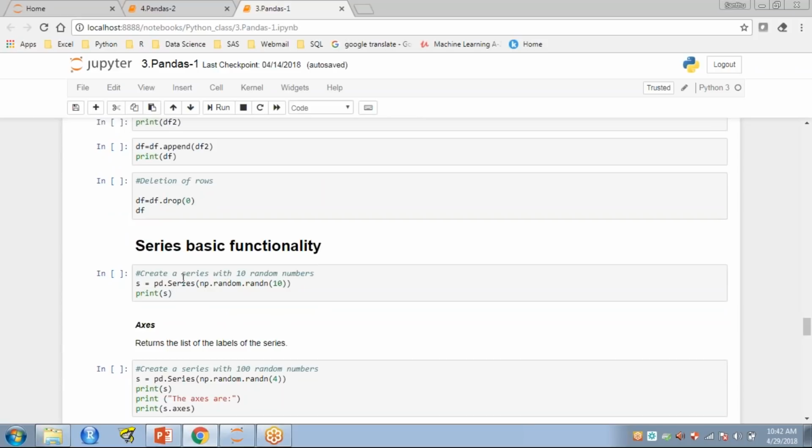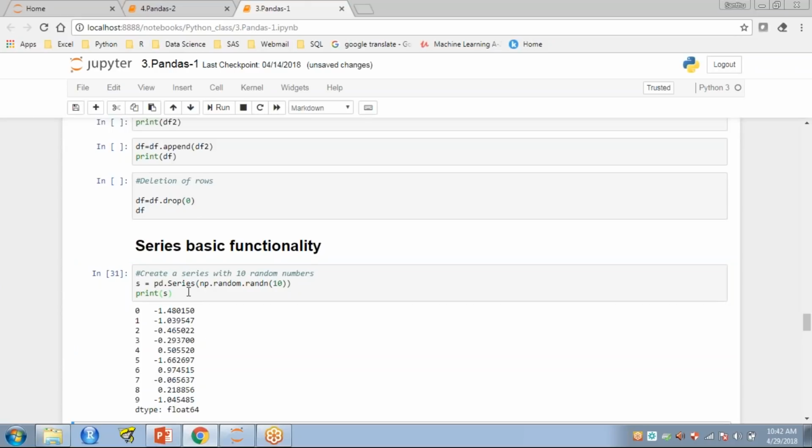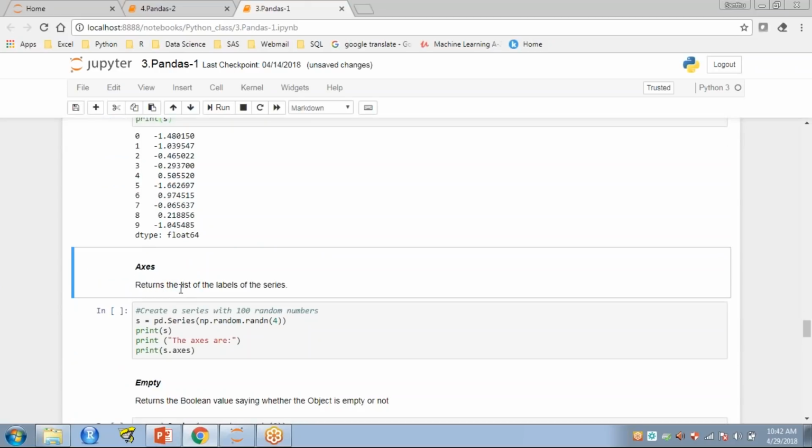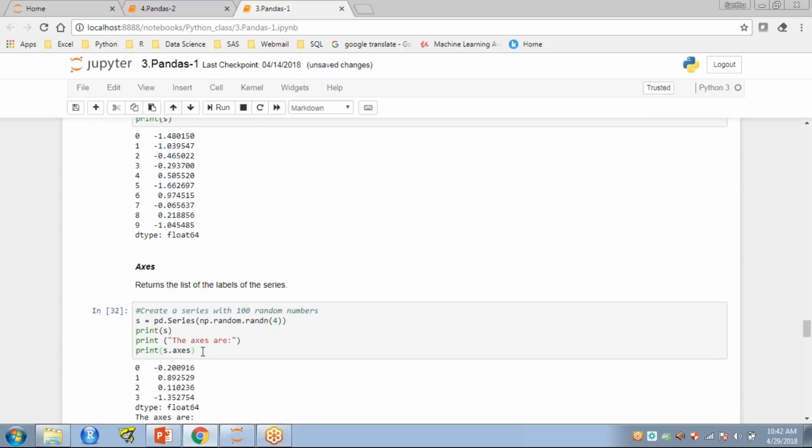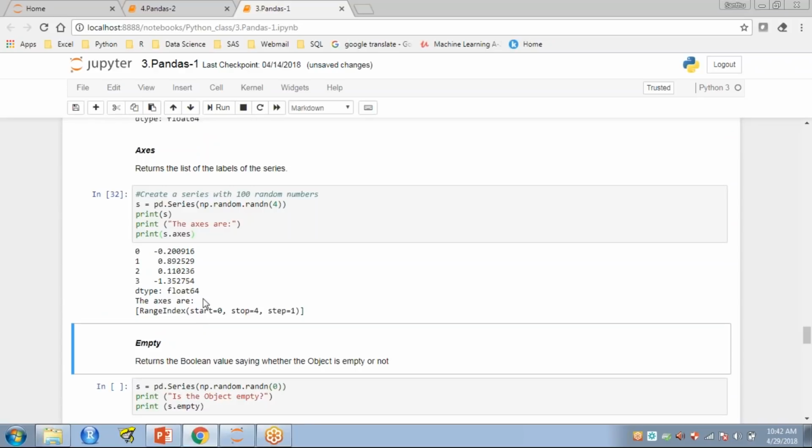functionality. If you want to create a series with 10 random numbers, you can easily create those. And if you want to return the list of labels of the series, you can use the axes, and you can easily identify what all the axes are in your data set. See the axes, it starts from 0 and ends at 2, 4. As I told in the first class, Python considers from 0 up to some stop value, which won't be considered in the series or whatever data frame you are doing.